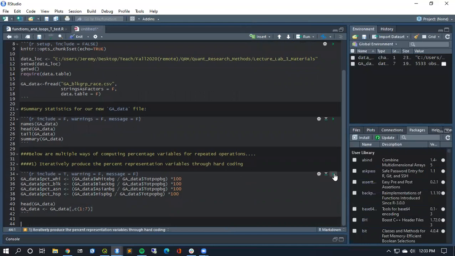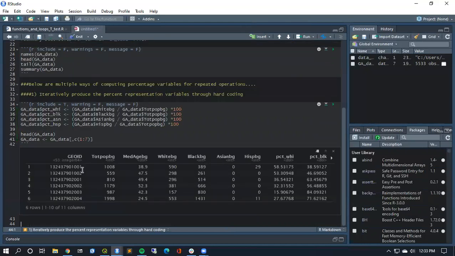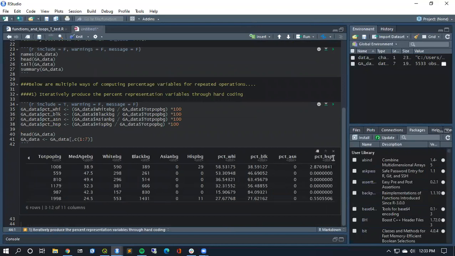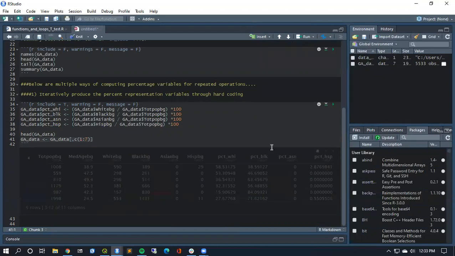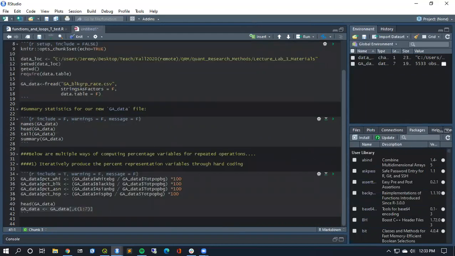So here's this code chunk. Let's run it. We can see that it's going to end up producing the percent variable. So we walked through the process, and in the end, we were able to produce the percent variable. I did reset the data back to the original level. If we go back, we're here now.